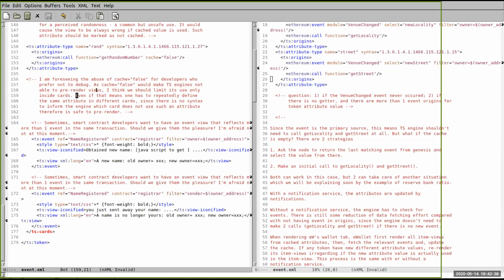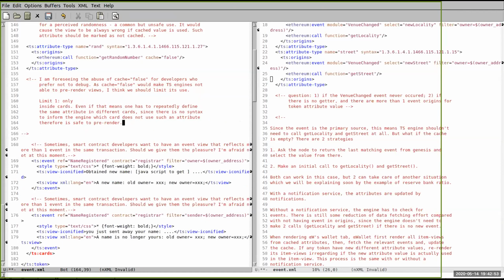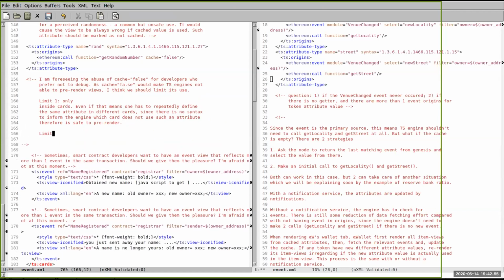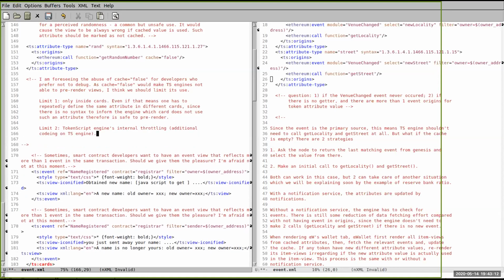Yeah. Limit is without modifying or adding to TokenScript itself. Limit 1, only inside cards. Limit 2, TokenScript engine's internal throttling. Additional feature.